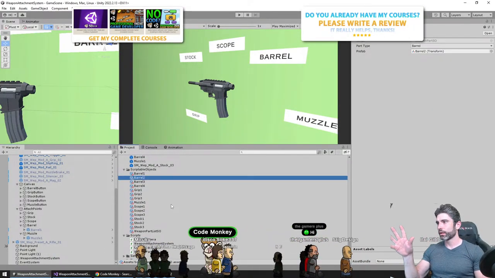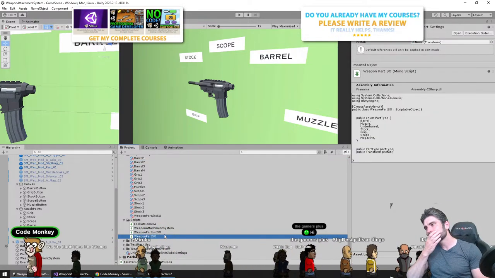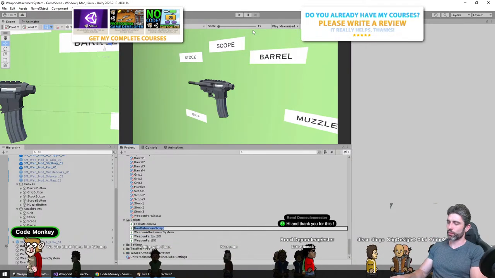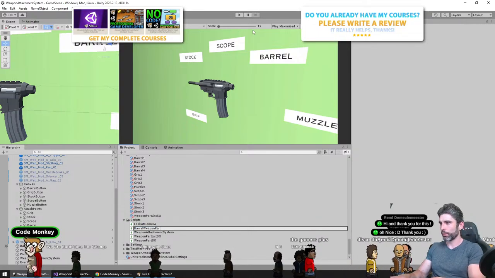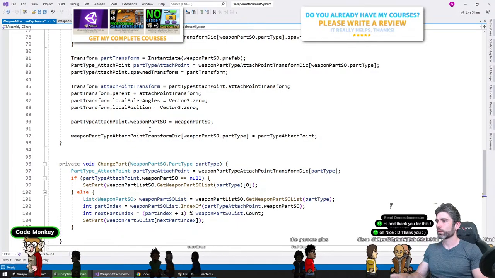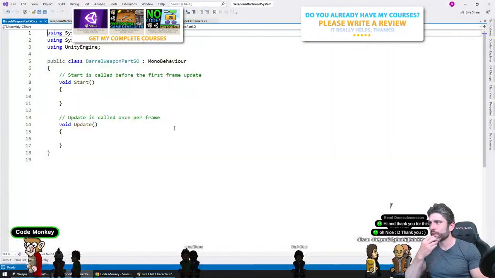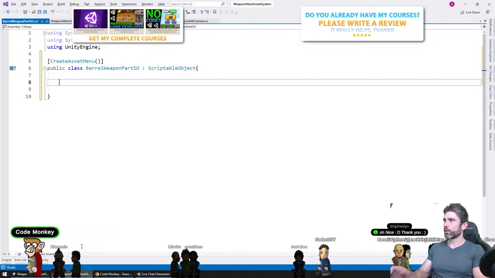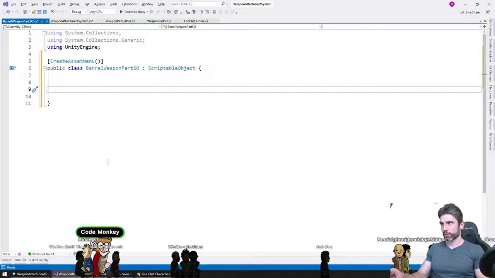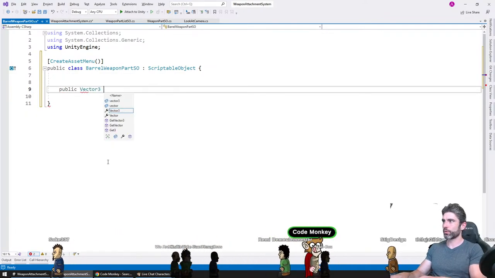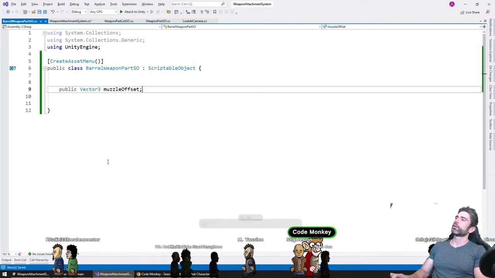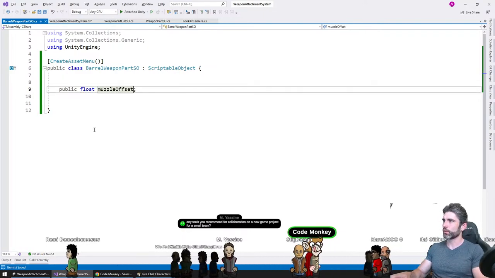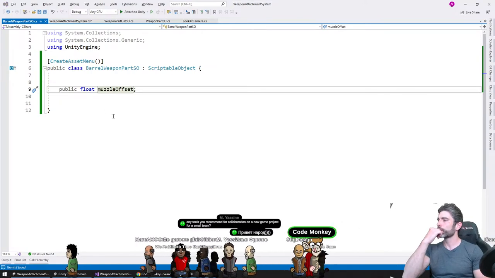Okay, so for the muzzle, I think the best thing of all is to make... I wonder if this works. So if I make, what do I need? I need the barrel weapon part SO. So this one is going to be a script null object. And on this one, basically I just need a public vector 3 for the muzzle offset. Actually, it shouldn't be a vector 3, just a float muzzle offset. Okay, so I think just like this.